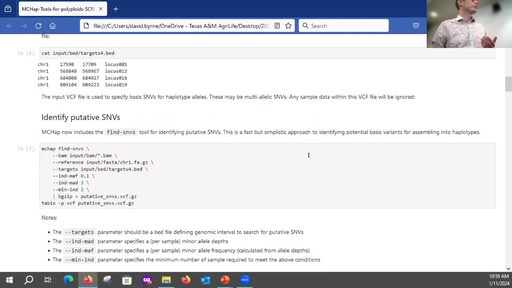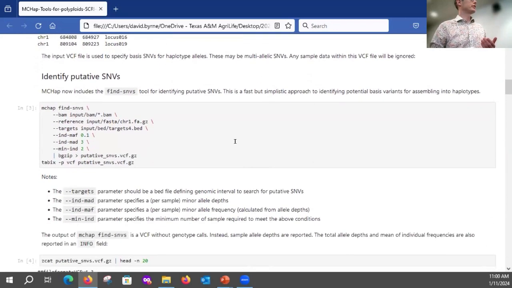To identify the putative SNPs using find SNPs, we use this syntax here. This is a bash notebook rather than Python. The tool is written in Python, but it's a command line tool, so we're using bash to run the program. Calling the tool MCHAP find SNPs, we specify our BAM files, our reference genome, and our target intervals. This is saying that we only want to look for putative SNPs within these loci because we're assembling certain loci. There's no need to look for SNPs outside of those loci.